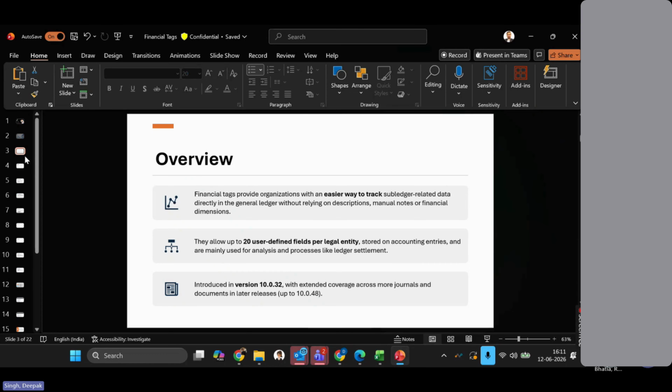Yeah, so the overview of this financial tag is it's very easy to configure. Unlike financial dimension, which is account structure driven and very complex to manage, this financial tag is very flexible, very easy to use and to track the data on the ledger transactions, which I have already discussed.